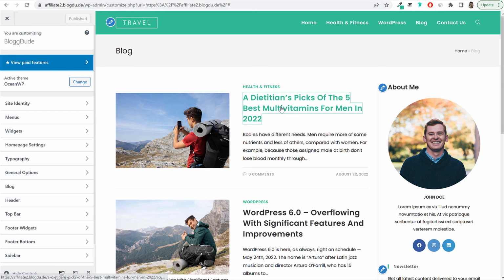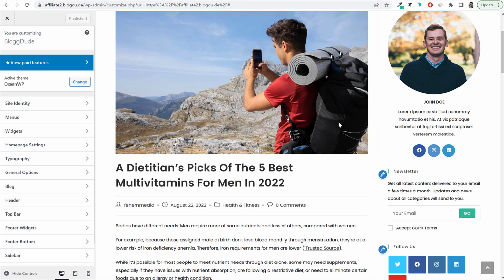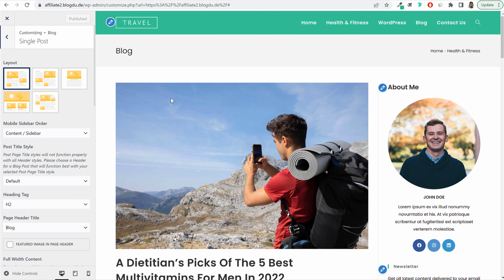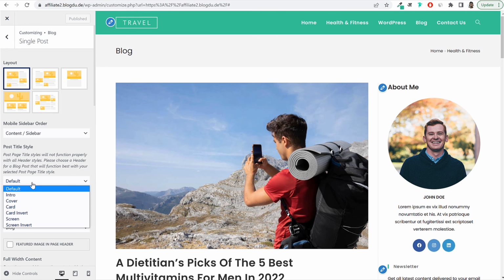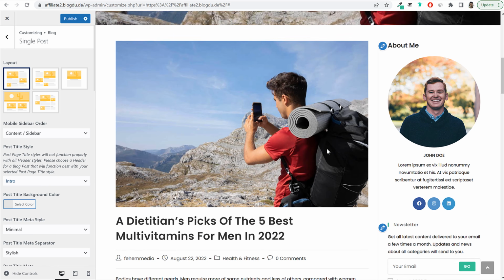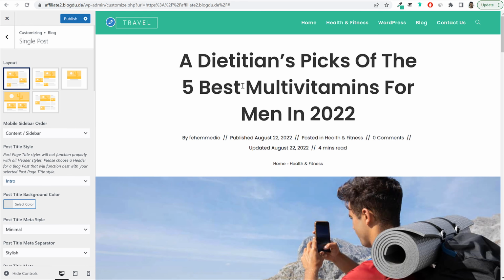For a single image or for a single blog post also you can change the settings. If you open this blog post, you can go ahead and do some changes. So go to blog, single blog post, and there are many different styles for this. For heading tag as well, for title style as well. For example, for title, if you go to intro, here as you can see, this is how this style will look like.